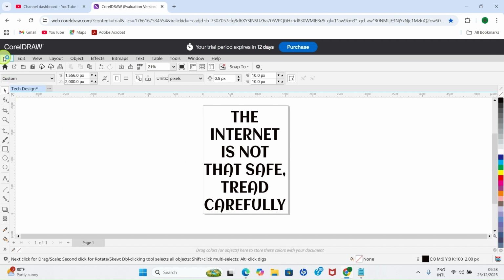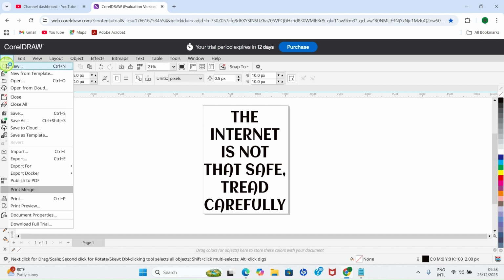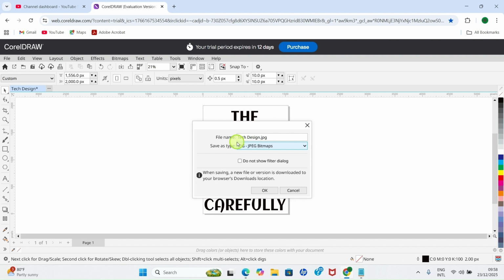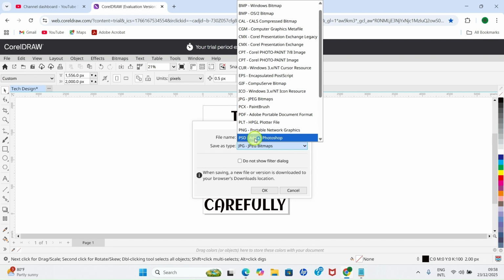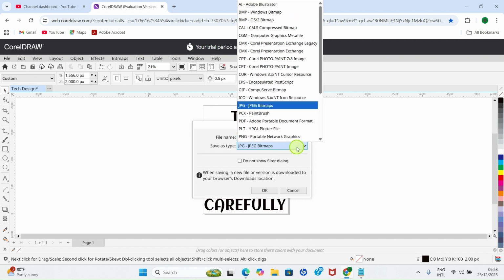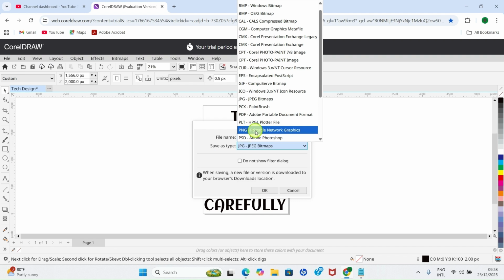First is to click on the File tab, which is the first tab on Corel Draw. On clicking on that, you will see some options. Select Export. Then you'll be taken to this page showing you the file name and the save as type. JPEG is selected here, but I don't want this to be saved in JPEG. I want it to be in PNG. So I will click here, and then select the PNG option.